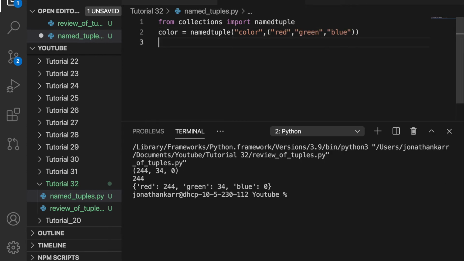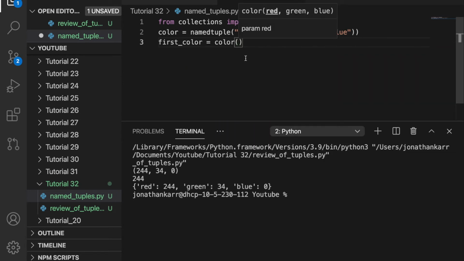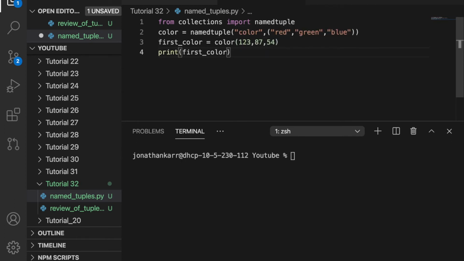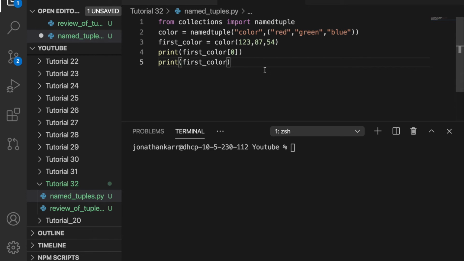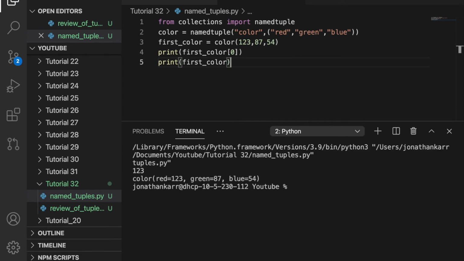I'll then create a color called firstColor and set this equal to color, and it has three parameters, red, green, and blue. So I can input numbers here. And like before, I can print a specific index of firstColor. So I'm going to print 0 here, and this outputs 123. I can also print the entire tuple. But this time it's different when I print firstColor, because it has the parameters red, green, and blue. It will say color, red equals 123, green equals 87, and blue equals 54.